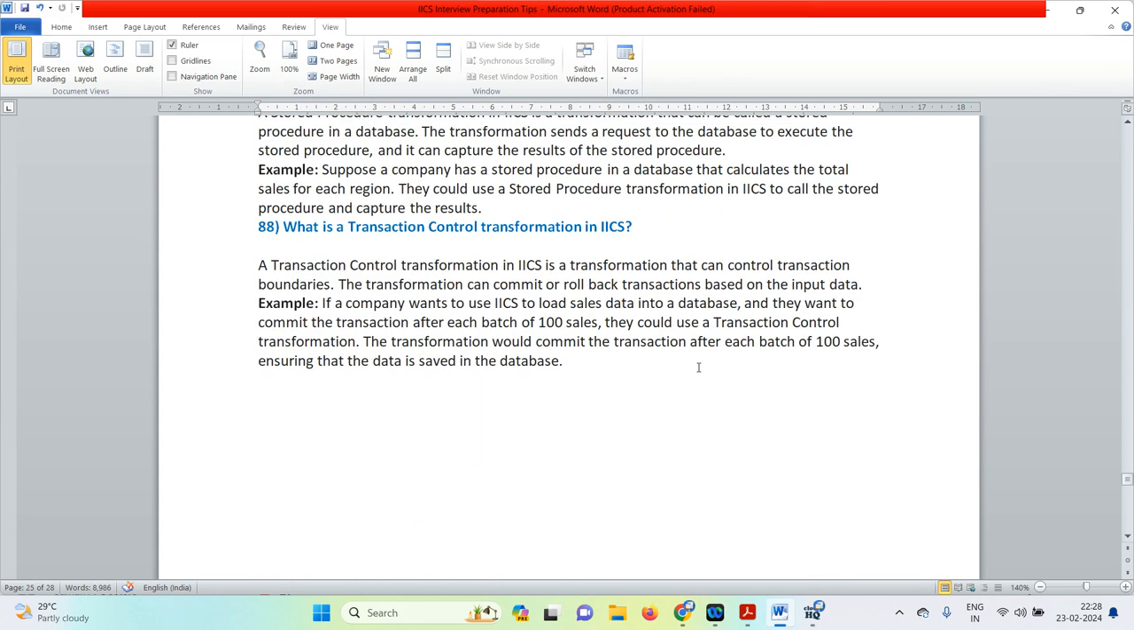Transaction control transformation. A transaction control transformation can control the transaction boundaries.